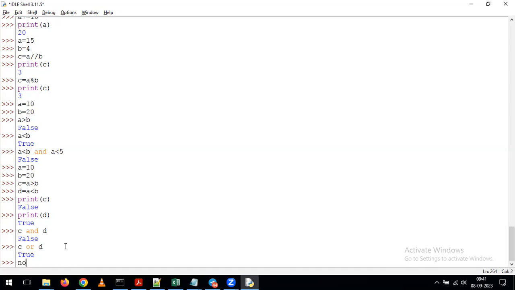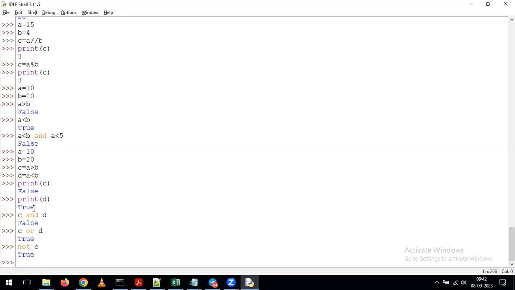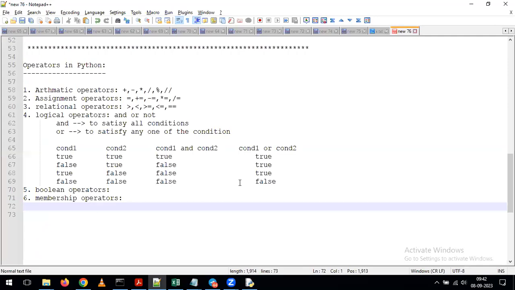Now, for example, I am giving the not C. Any guesses what will happen? True. See here, whenever we are applying the not operator, it is converting the true value to a false value and the false value to a true value. Coming to see here, what's the value we are having? False. Now we are giving it as not C, which is converting the false value to a true value.